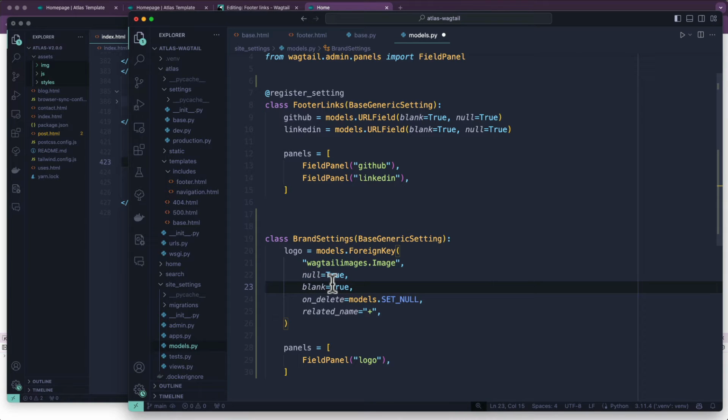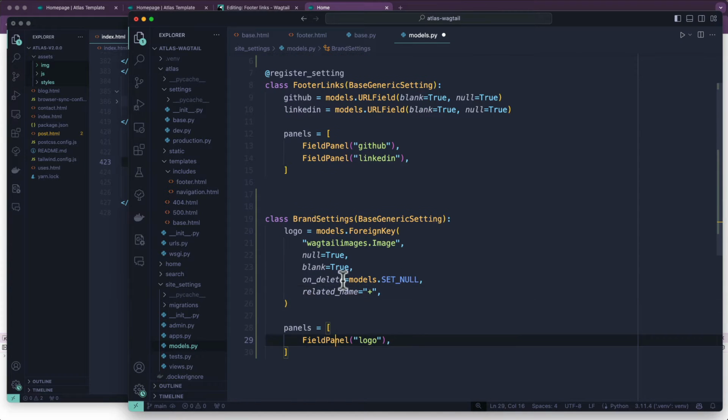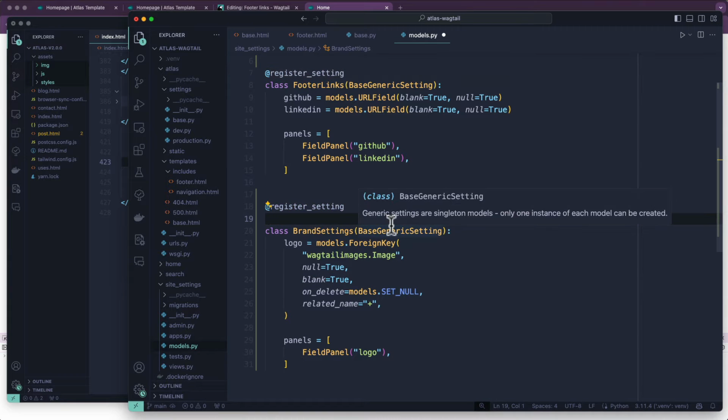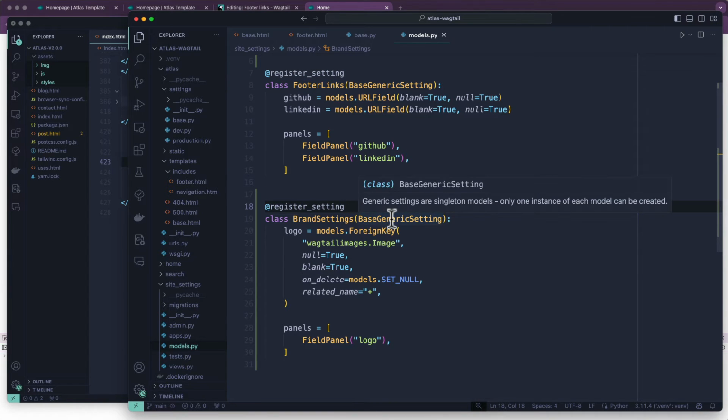Blank is true. Can it be optional? Do we want it to be optional? I guess, yeah, we could have it be optional, although that might run into some issues down the road if it's not set, but that's okay. That would be a future problem. When this image is deleted, what happens? This field gets set to null, and we're not going to use any sort of related name. And the panel is going to be logo. Cool. Then we copy this register setting over here, and away we go.